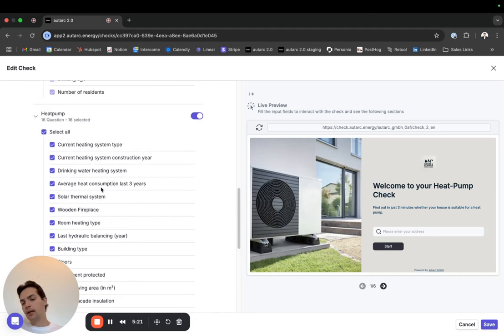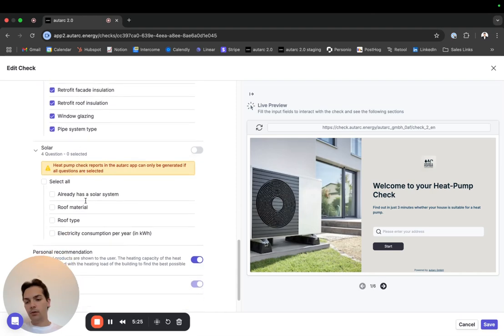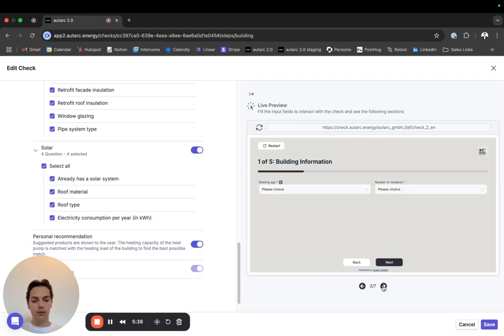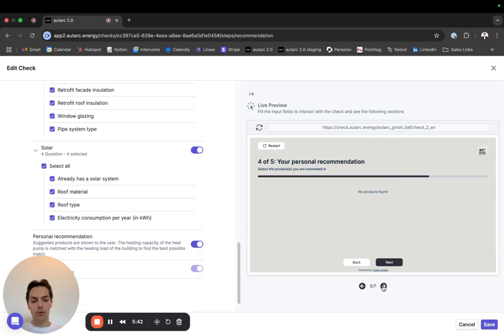So in my case, I selected all of the questions regarding heat pump, and for example, solar, I could add those as well. And then this one is a preview of what the check would look like. So here I can see, okay, this is what my end customer would see when they click themselves through it.